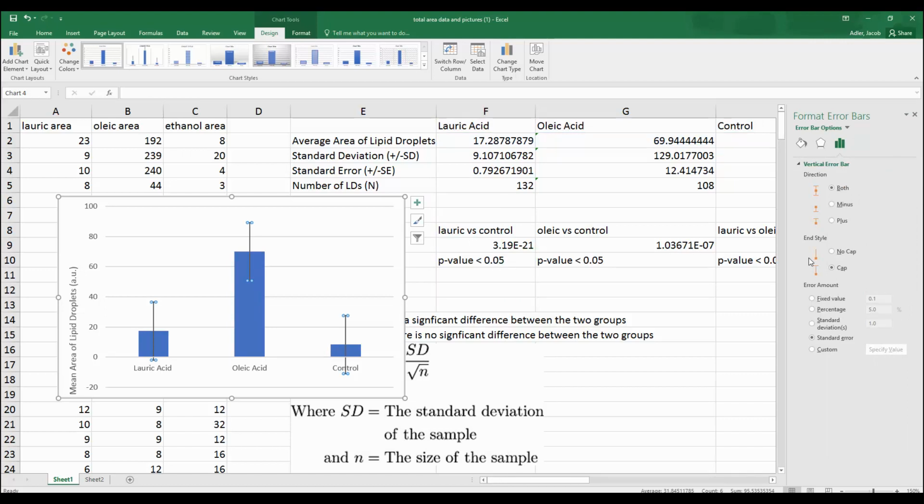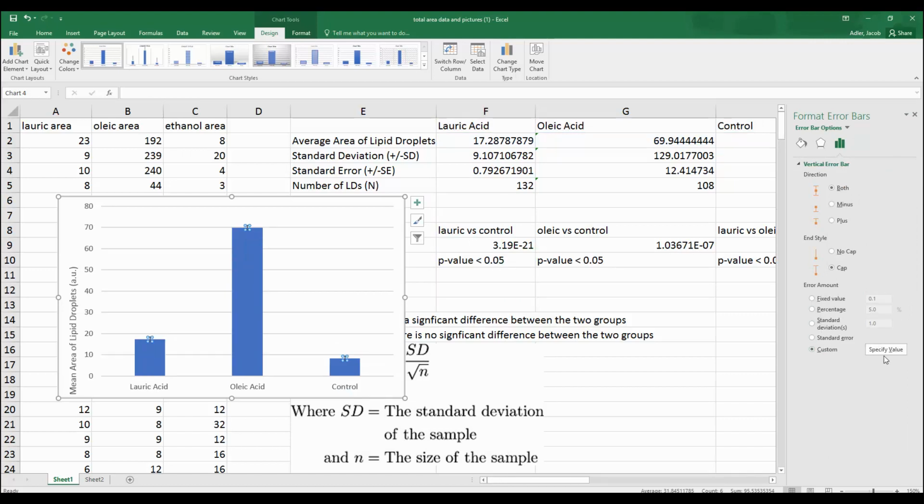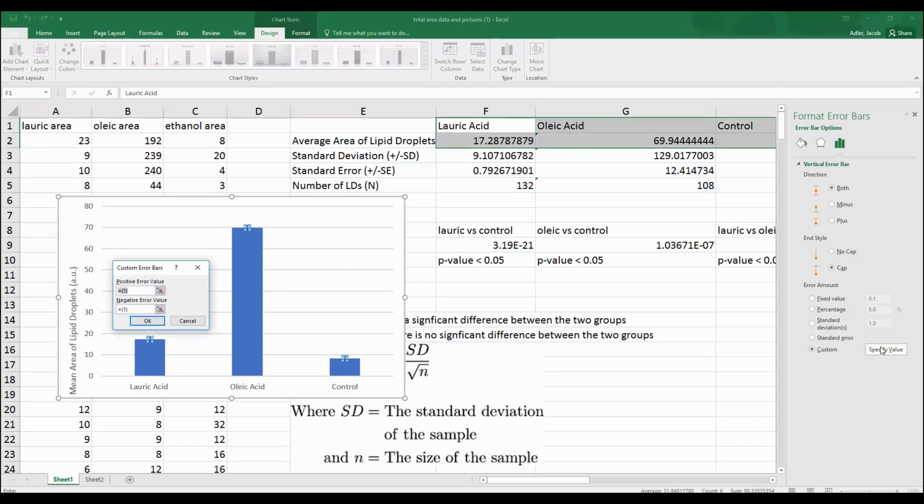And then what we want to do is customize our error bars to the actual data. Specify values. All right, so clicking on specify values, it brings up the positive, which means above, and the negative, which means below the mean. So what we're going to do here is highlight. We're looking at standard error, and so we're going to put the standard error in here, and not the standard deviation.